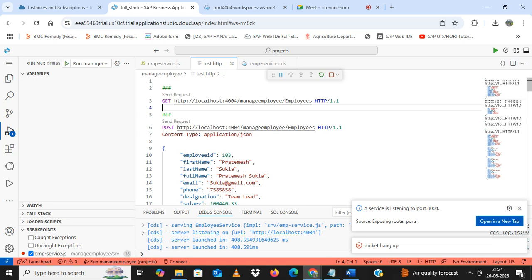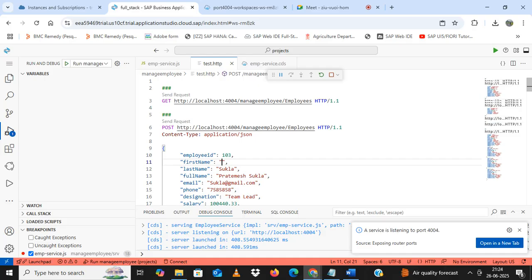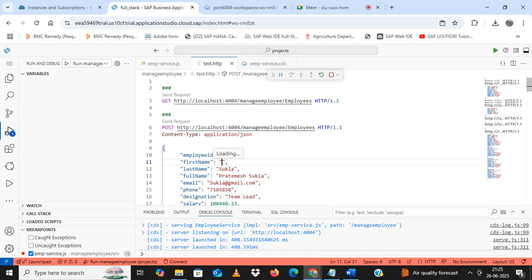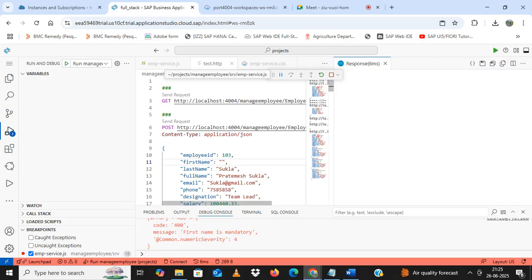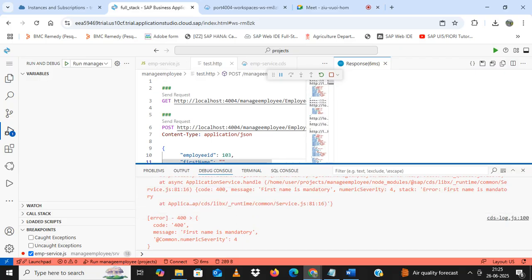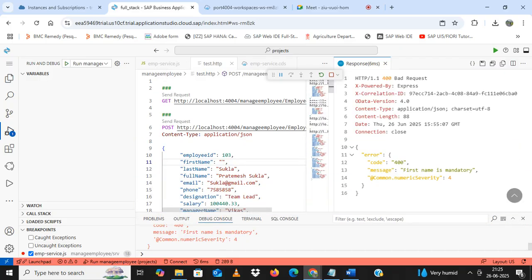Now see here. So guys, now I'm not sending Prathamesh as a payload. I'm sending the payload, but I'm not sending first name. Now let me send the request. Guys, can we see here? It came here, right? So here just check the message. First name is mandatory, and error code is 400.